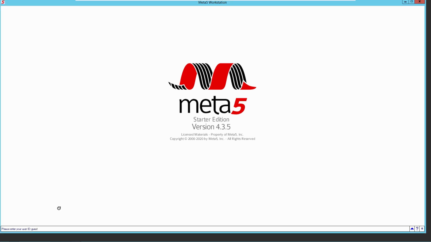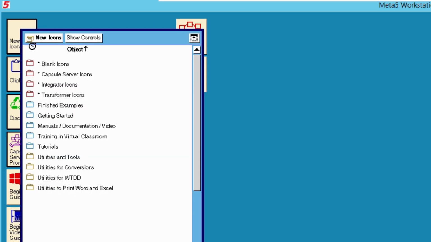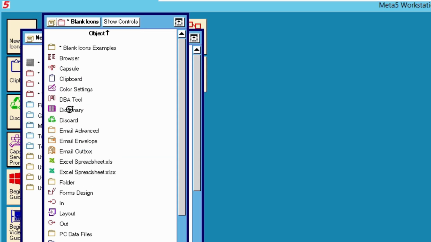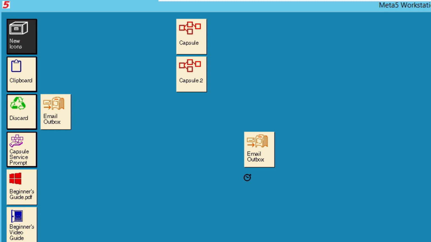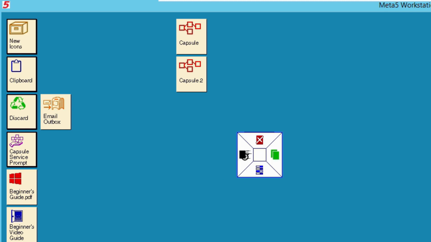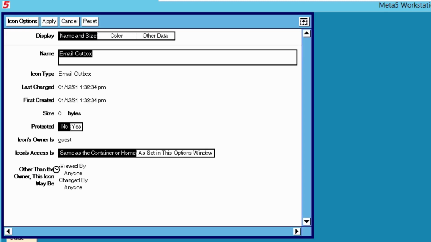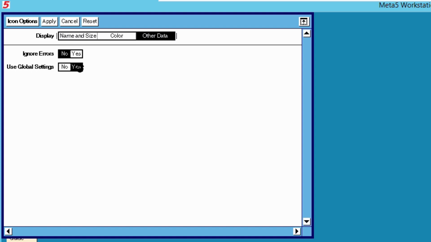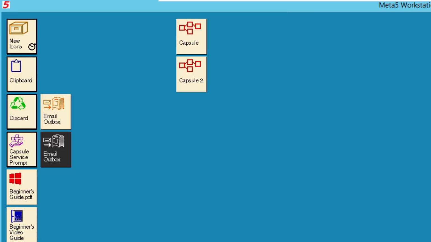Now we will log on. We will get another email box from the blank icons folder. We are sure you know the routine now. We will set the parameters for the email box in the Options, Other Data window. Notice that the option Use Global Settings is set to Yes. If we set Use Global Settings to No, we will get these parameters. In this case we will say Use Global Settings is Yes.